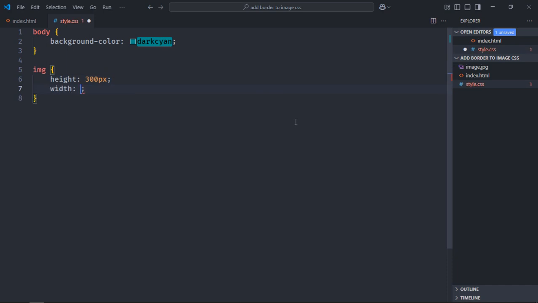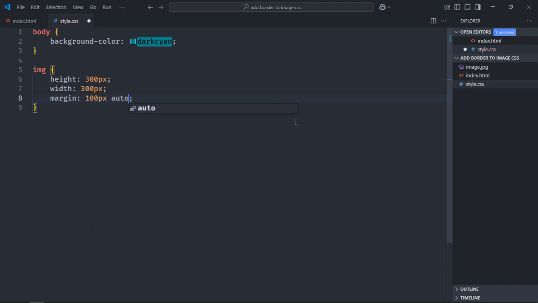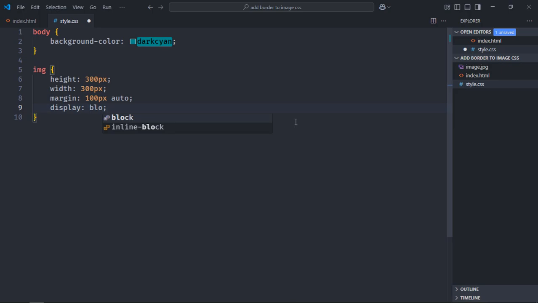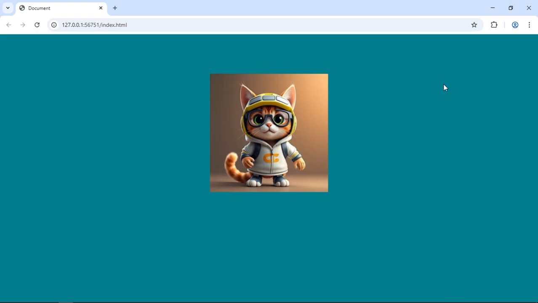Give it a height of 300 pixels. The same goes for the width, 300. Margin will be 100 pixels and auto. Display will be block. Save it. Open this file in the browser to see the output. And this is the output.